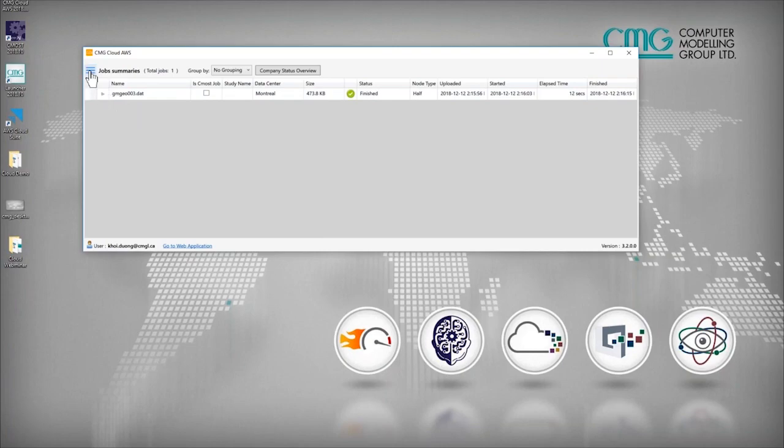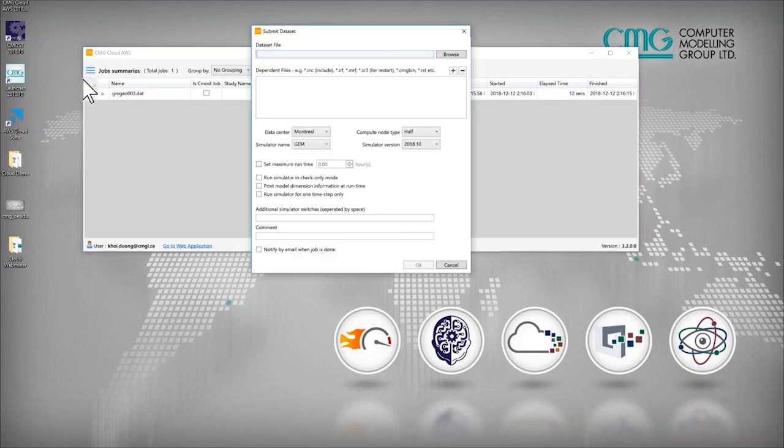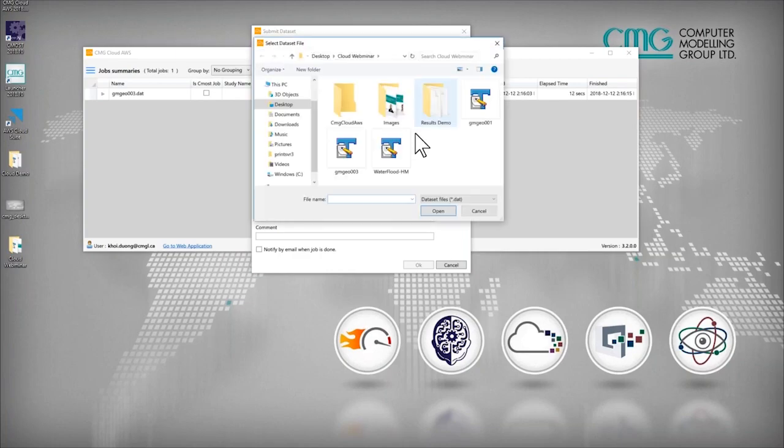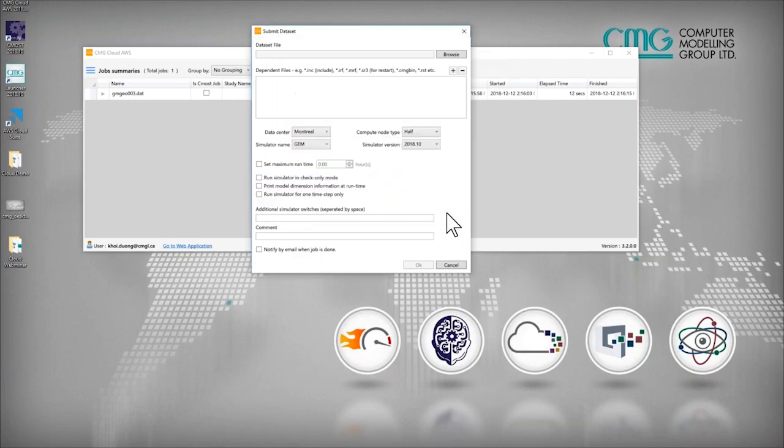On the upper left here, you can click on this menu and you go submit new data set. So here you can select the data set, where you want to submit it, or where that data set is located. Okay, so I have a waterflood data set here that I will open. Okay. You can pick the data center. Right now we have Montreal, Oregon, and Mumbai set up for my specific account. Any user can request any data set anywhere in the world, and we can set it up for you.